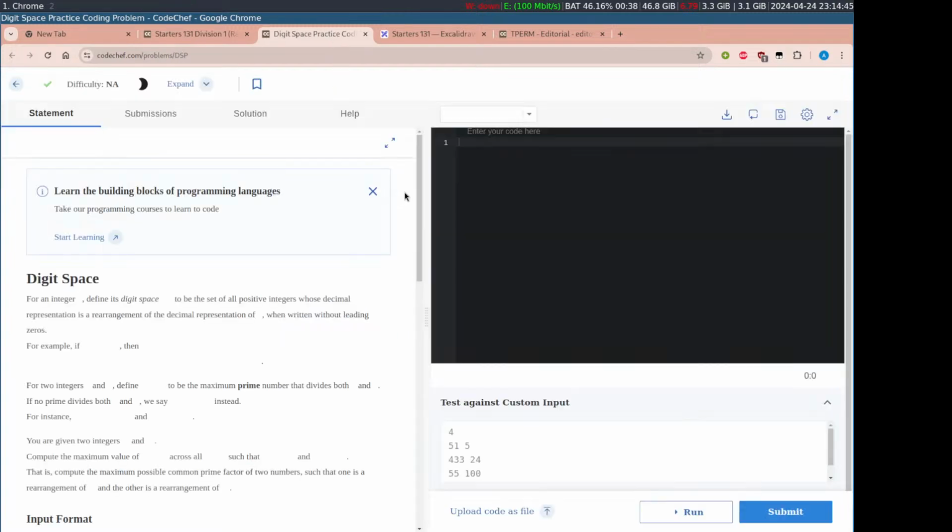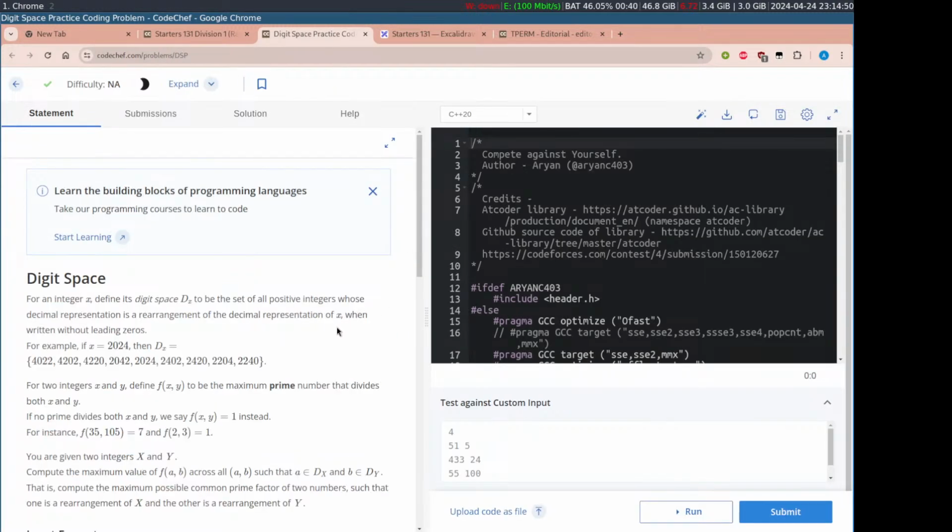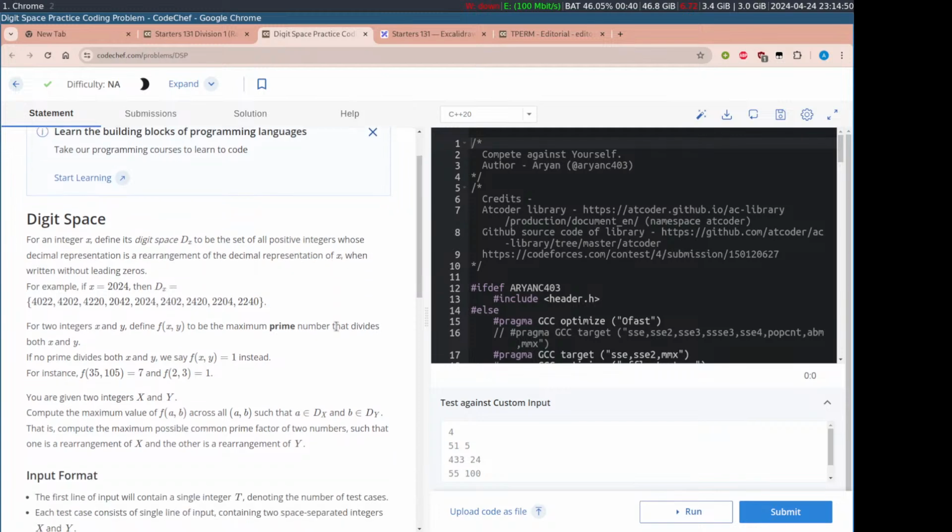Any more questions on this one before we move to the next problem? I will be back in a minute or two, and if there are more questions, I can take them up, or otherwise I will move to the next problem.